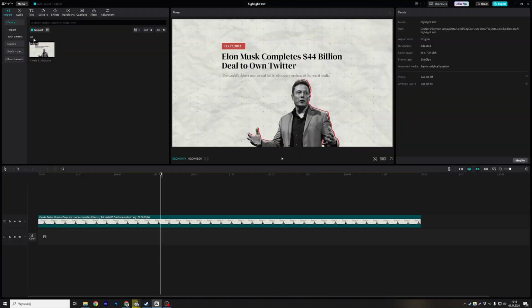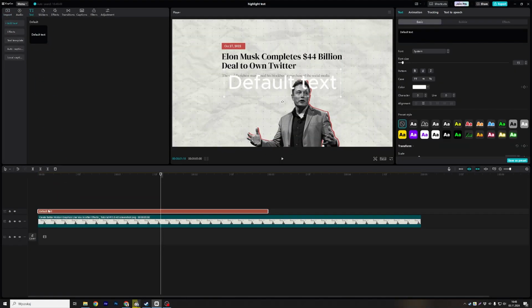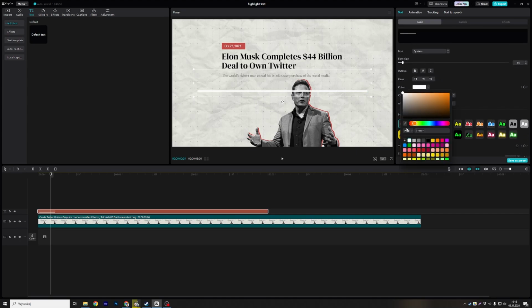Go to the Text tool and place a default text box on the timeline. Change the text to underscore and repeat as many times as needed to cover the desired length. Change the color to your liking.